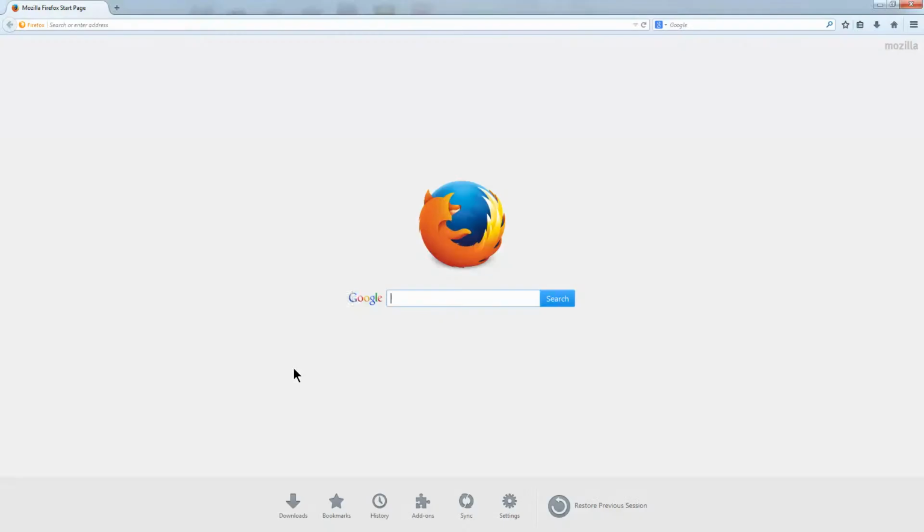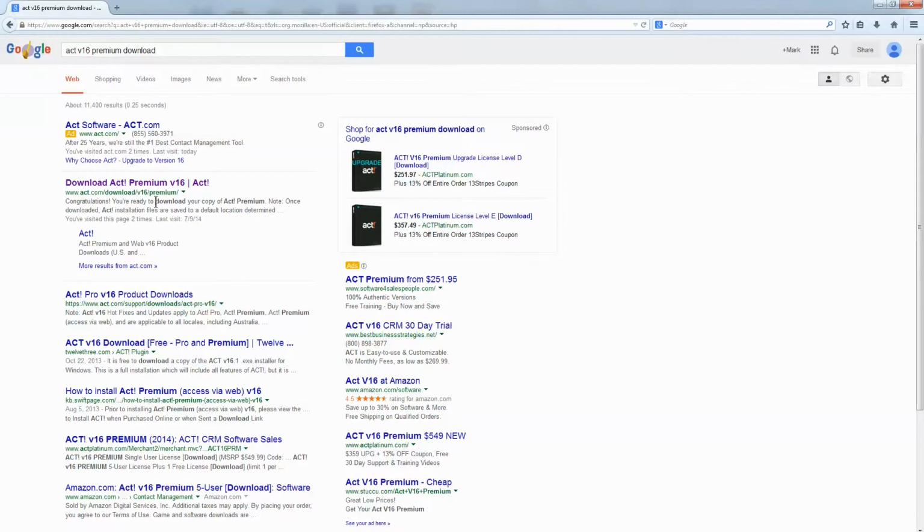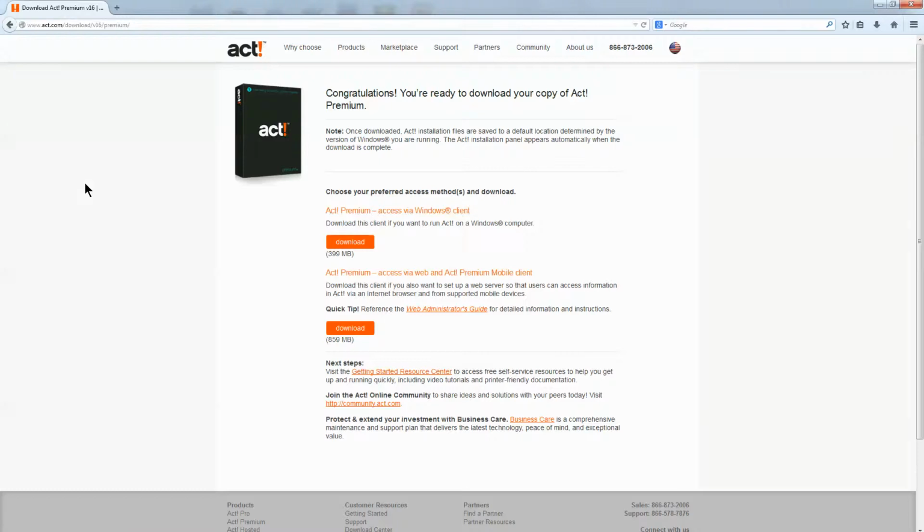In today's video I'm going to show you guys how to download and install Act Premium for web for version 16. So what I do is I like to launch my web browser and search for it on Google to get the latest download. You see I've actually searched for this before. If I go to Act v16 Premium download and click on search, the first link that comes up in the natural listings is a link to the downloads, and I want to download Act Premium.